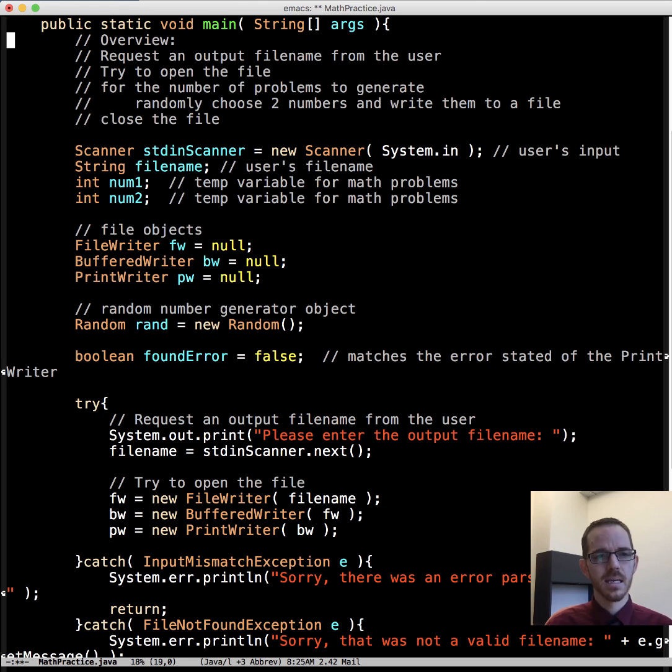Here's main. We're going to request an output file name from the user, try to open the file, and then for each one of the problems, we'll just randomly generate 2 numbers, write them to a file, close the file. This is really just some vehicle for doing file output. Again, open up the input file stream, get the user file name, and then we need to create a random object, a random number generator object. And then notice what we're doing here.